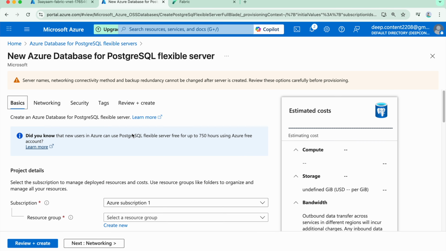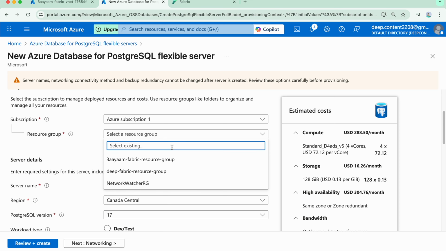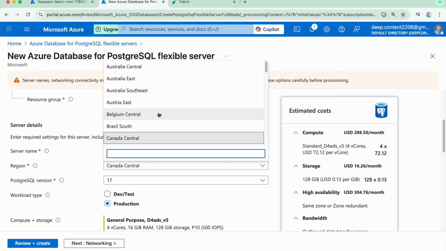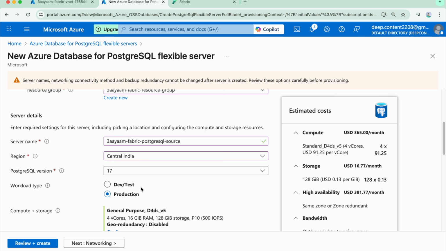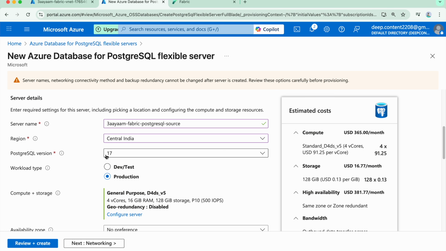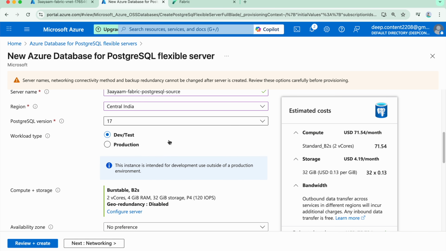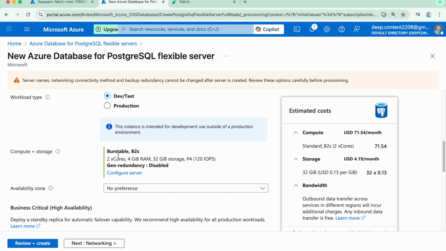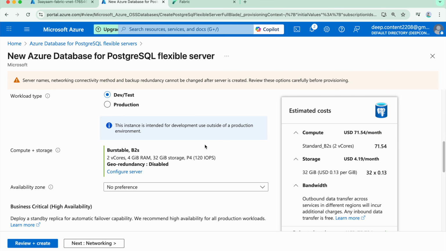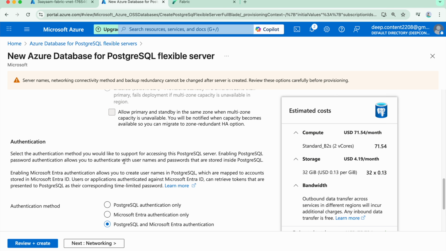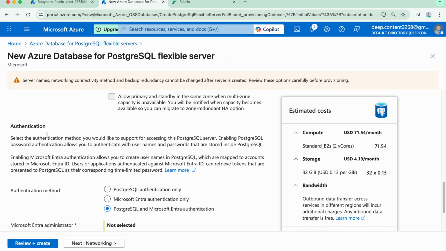The steps are very straightforward. I'll be creating this in the subscription and then the resource group that I have created for Fabric. This would be the name of the server and the region would be Central India. The version that I'm selecting is 17, and I'll be using the workload as dev test. I'll not be using production. If I use dev test, it will create a burstable B2, which would give us 2 vCores, 4 GB of RAM and 32 GB of storage, which should be enough for our use case. Then you have zonal resiliency or zonal redundancy. I have disabled it. And then there is authentication. There are 3 types of authentications.